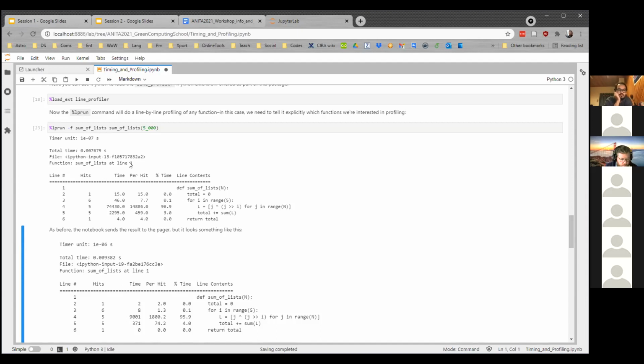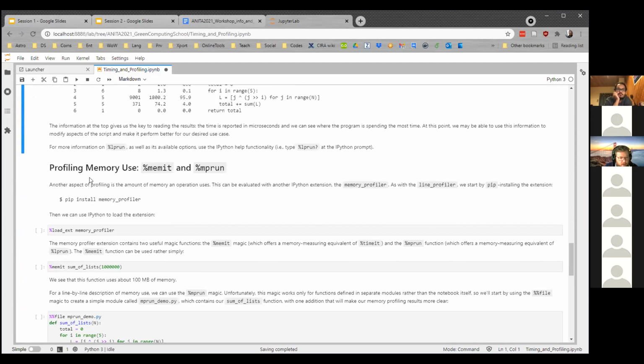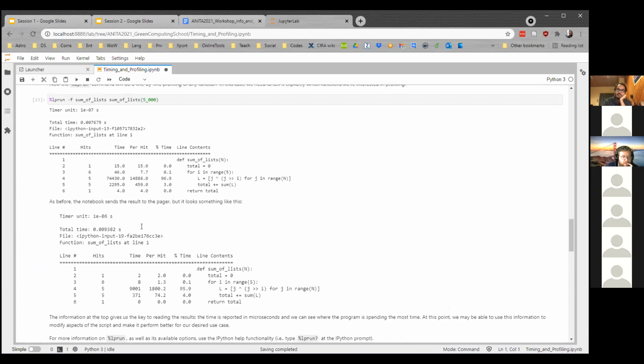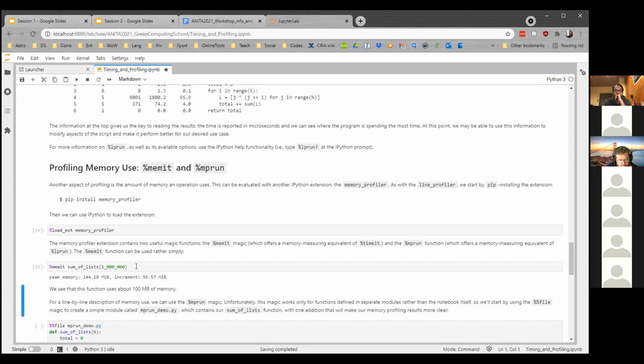Okay, all right. So let's go to the next one. The next one that we're going to look at is the memory profiler. Okay, so if we load the external thing again, load ext memory profiler with one I, despite what I wrote earlier. And then we're going to run this sum of lists again, but we're going to run it for, how many times is this? This is 1 million, okay? So we'll run this and we'll see what happens. Hopefully my computer doesn't explode. Oh, okay, that worked fine.